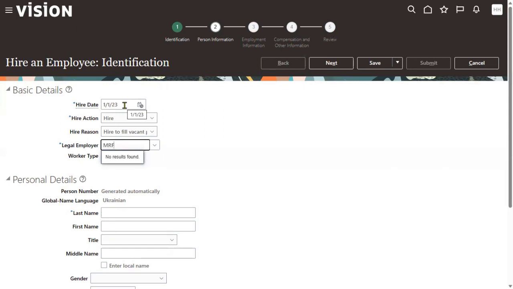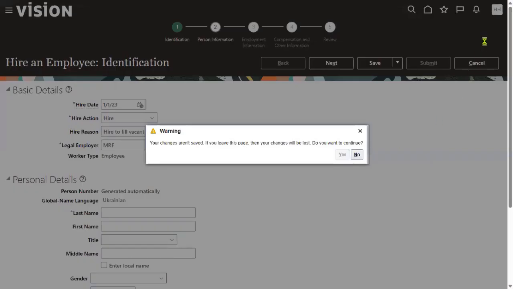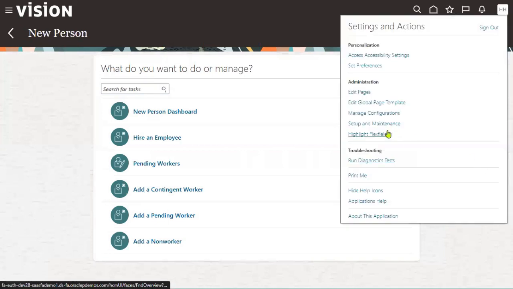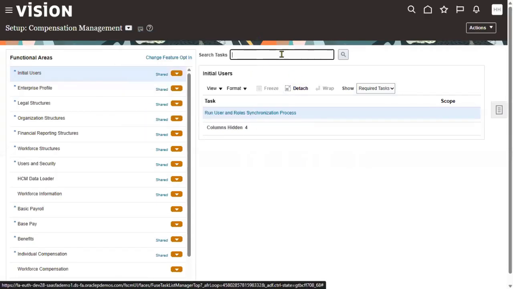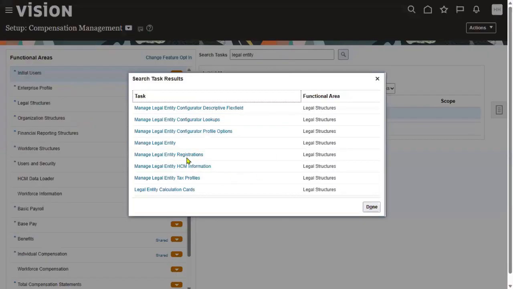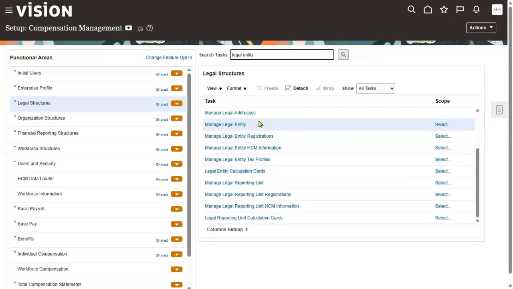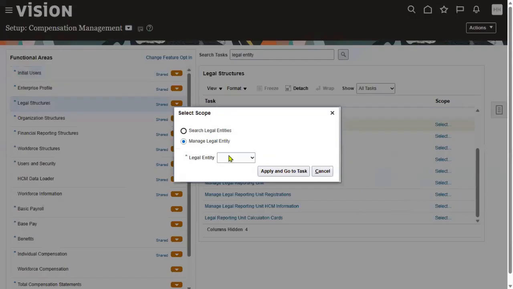I'm not getting the legal entity name because we have missed one step. After your company is registered, it should be assigned to a legislative data group. We have missed it. That's why it's not populating. So let me verify this legal entity. Select your legal entity and make the changes which are required to hire an employee.